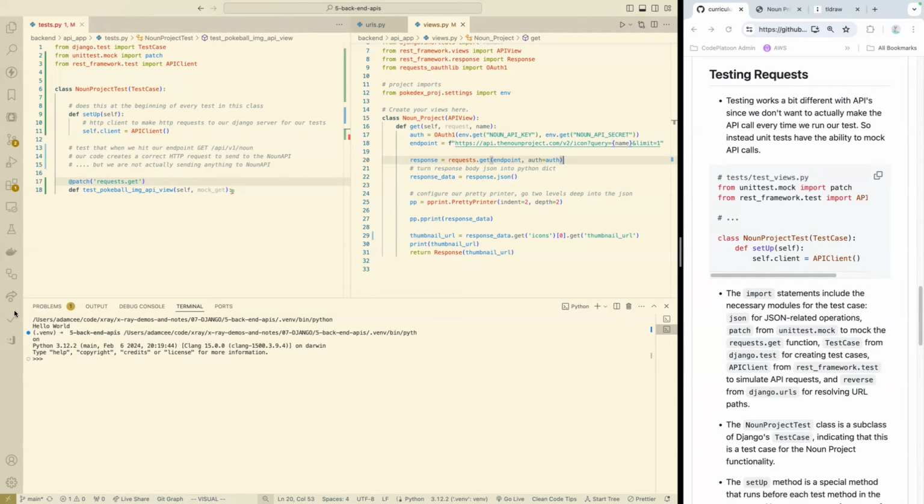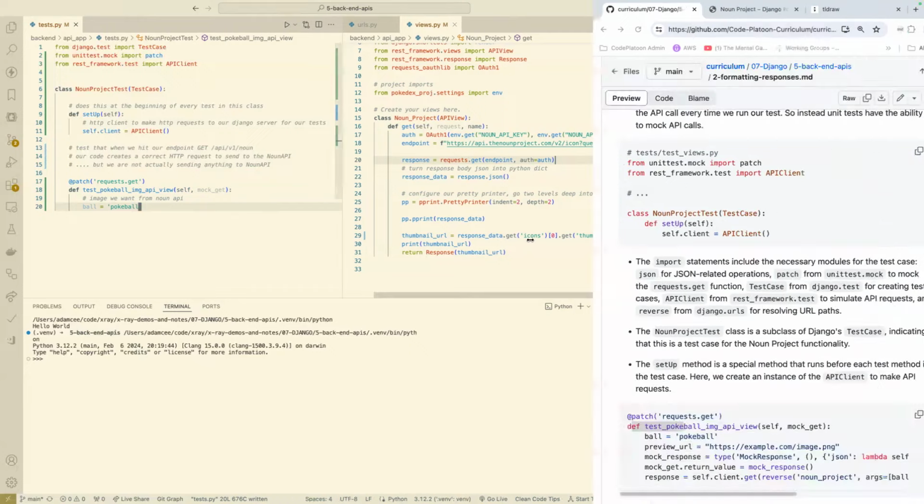And let me get rid of these annotations. There you go. And we're just gonna make a variable for the noun that we want to get. We're gonna see if the noun API has a Pokeball. Image we want from noun API. I actually probably should see what the noun API has for a Pokeball.